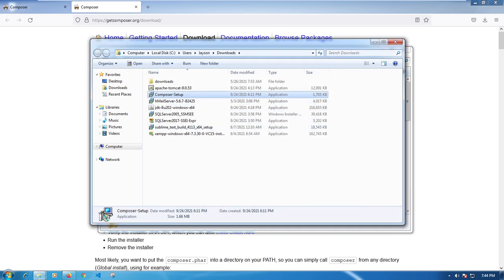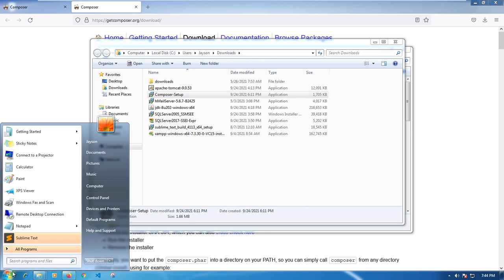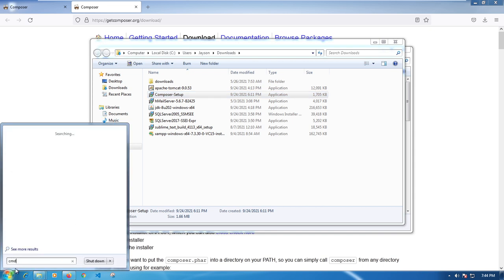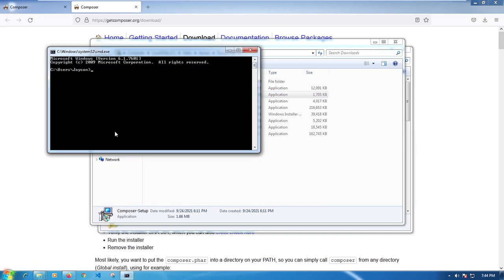Now Composer should be installed. So how are we going to check it? I'm just going to click on CMD. All right, so I think it's composer -V.